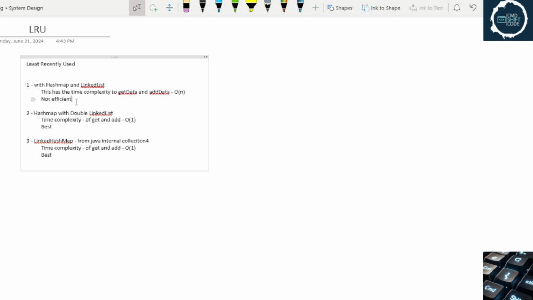So that doesn't make it much more efficient. The interviewer will say, I just need code which has much better efficiency. Then we will come up with a hash map and a doubly linked list, where we have all the operations in O of one. So this is the highly efficient and the best one.